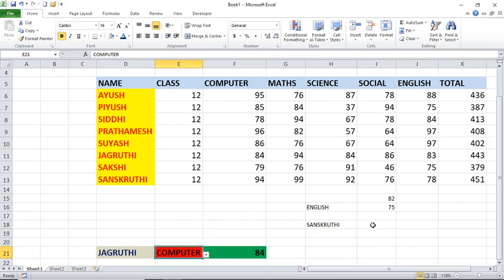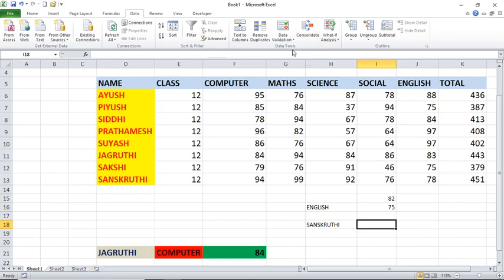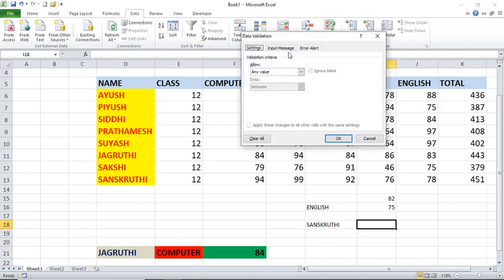So for that, keep the cursor here. After that, click on the data tab. In the data tab, we have the data tools group. In the data tools group, just click on data validation. Whenever you click on data validation, it displays the data validation dialog box. Here, one option is there, allow. Click on this drop down arrow button. In the allow, just select list.